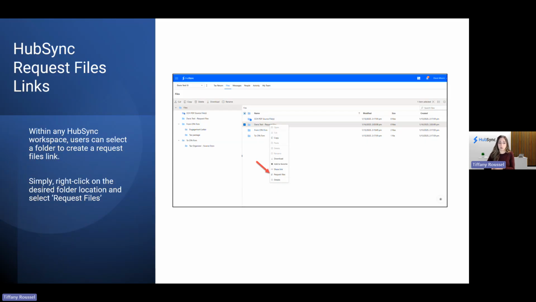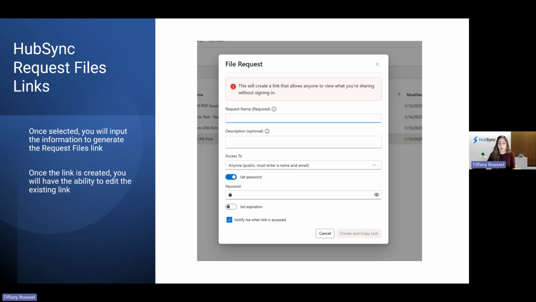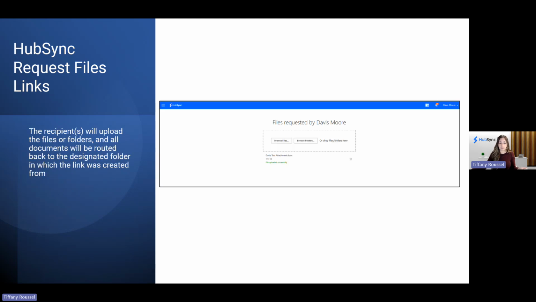You'll right click on a folder and instead of choosing shared link, you're going to choose request files. It'll create a link. You'll be able to input information around that link, set the password, set the expiration, same thing, give that to your recipients. Instead of downloading files now, they're going to upload files to you. The moment they do that, they're going to be readily available for you in the workspace for the folder that you selected, and you'll be notified that that's done.